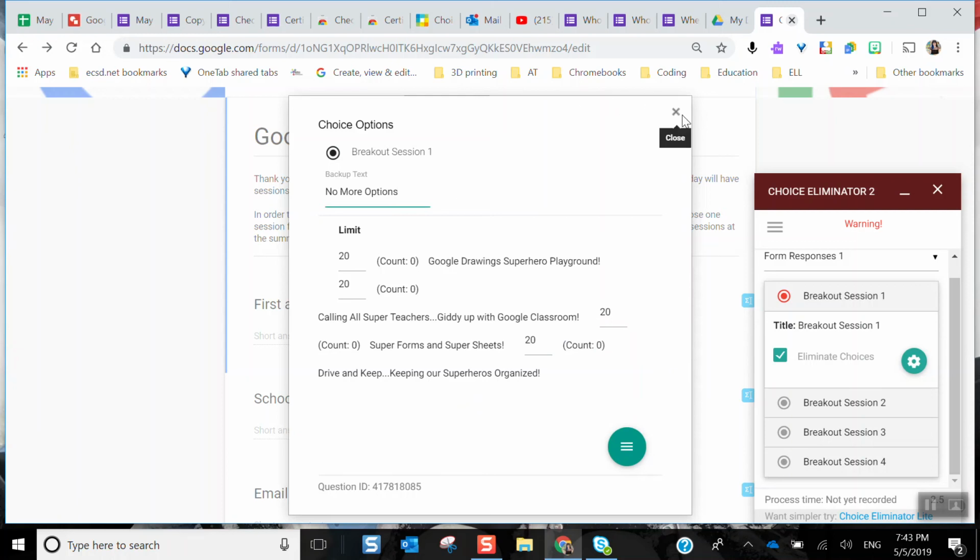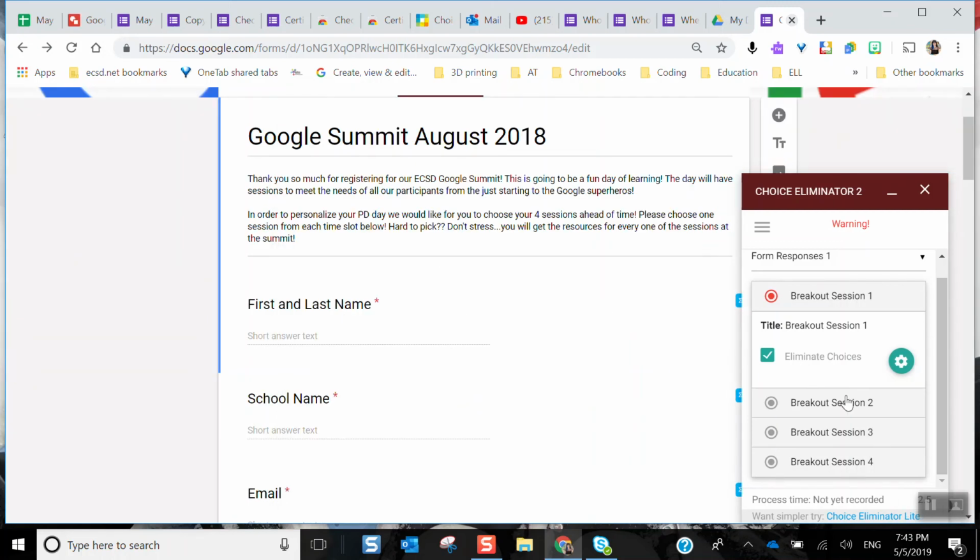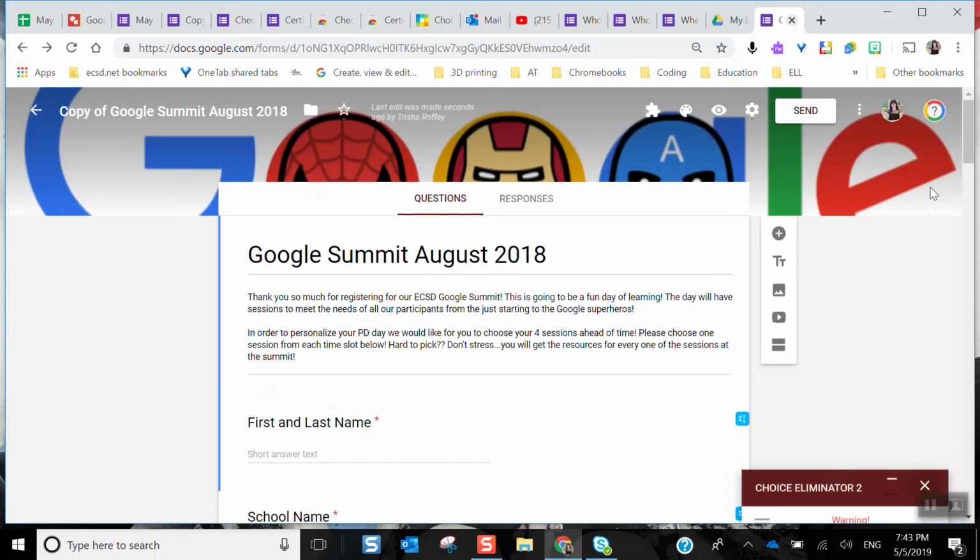So now that I've got that, I can just simply close it, and I can go ahead and eliminate the choices for any of the different breakout sessions. So really handy in me not having to create these groups of people. A choice will just disappear and no one else can pick that anymore.